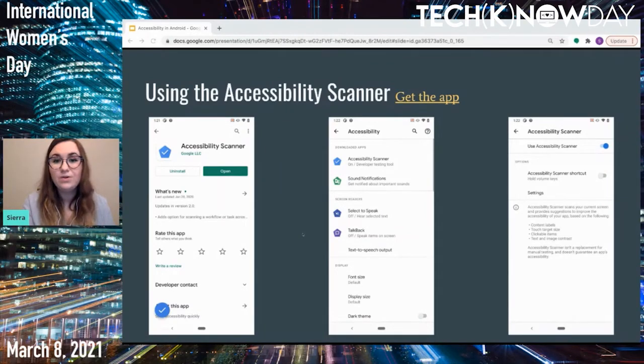As you can see, it will show you the apps that you have. So we can see Accessibility Scanner. That's a downloaded app that can help you. And also other things that you might want to use, such as Select to Speak, Talkback, text-to-speech output, font size, display size, and theming.